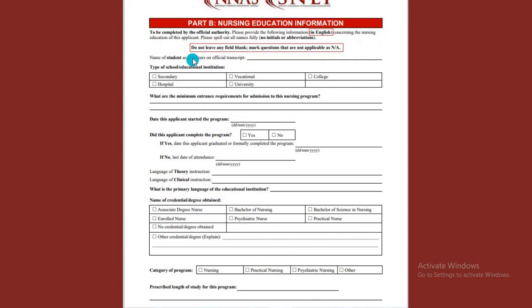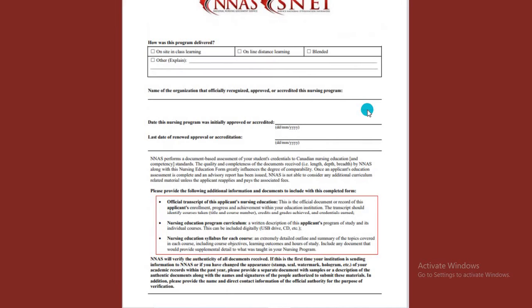And then another specification here is do not leave any field blank, right? So you have to make sure that all the parts, all the sections have been filled, right, by the institute. And if any information is not applicable to you, then it should not be left blank. You have to say NA in it, right?